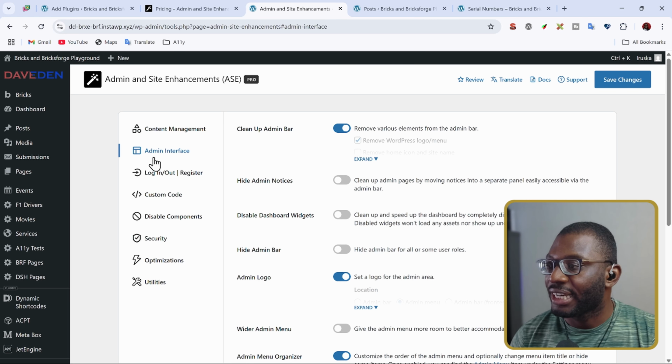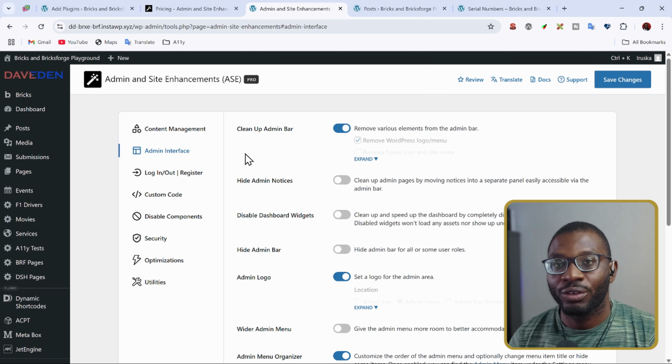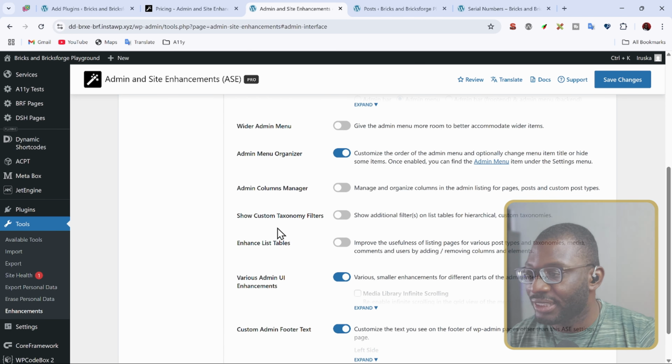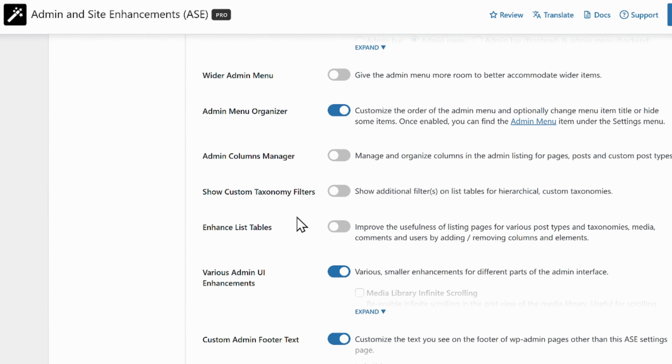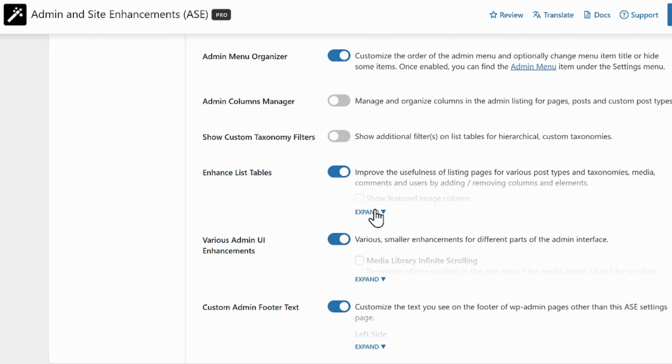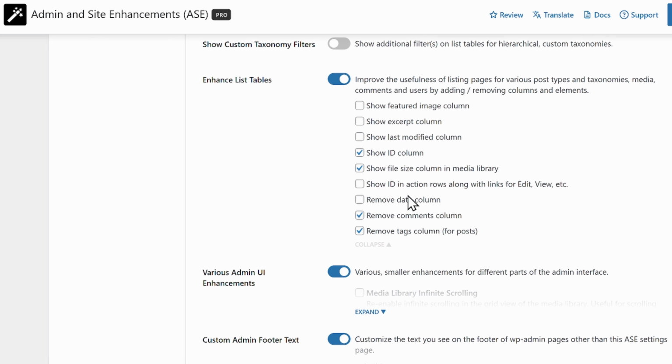The third feature that I like is in two parts. We have the Admin Columns Manager as well as the Enhanced List Tables. Now let's take a look. Still under the Admin Interface settings, if you scroll down to the bottom, you get to see the Enhanced List Tables as well as the Admin Columns Manager. So let me choose the Enhanced List Tables. Then I will expand the options, and you can see these are the various options that you can do.